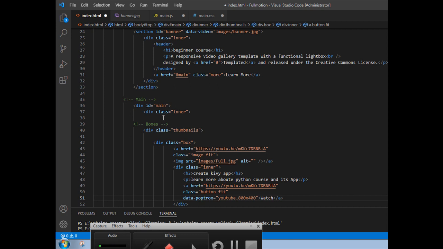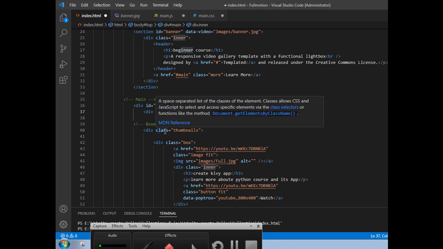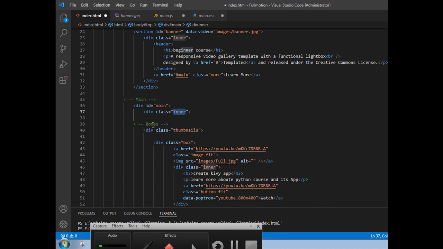For this div element, class is equal to inner. Its value is inner. Inner is a self connection between two pages, such as index.html and the CSS page, which have a connection to each other. And this div class is an inside box element. We have another div class, and div class is equal to thumbnail.